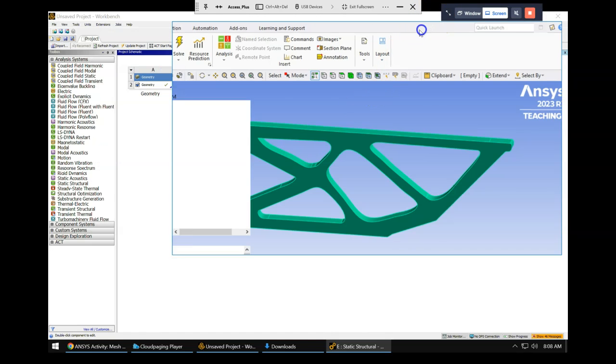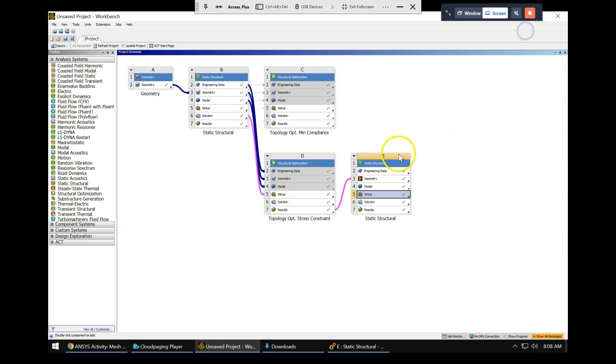So once you have your schematic open, and again that downloads under week 10, download the mesh morphing activity archive file and double click on it once you have Ansys launched. Once you have that open, it's the same block as topology optimization, just a different option in there. So we're going to drag this structural optimization and attach it to the solution of this last static structural block, the one we just had open.